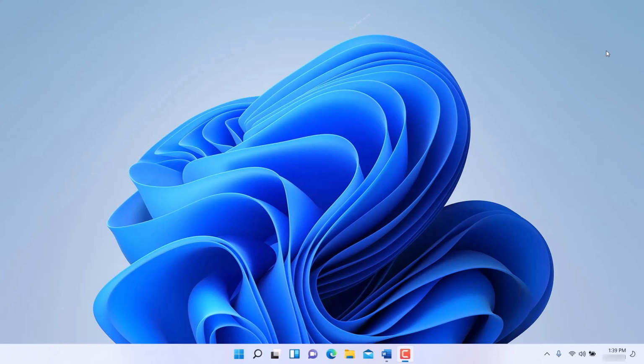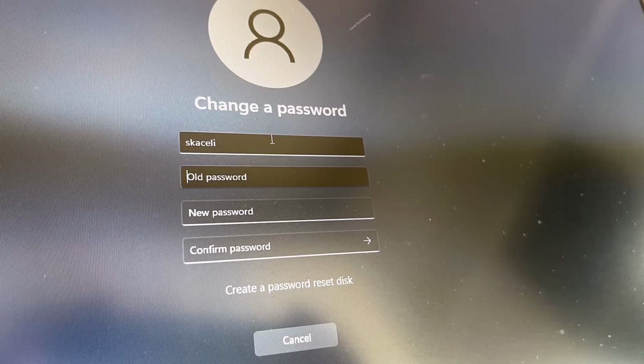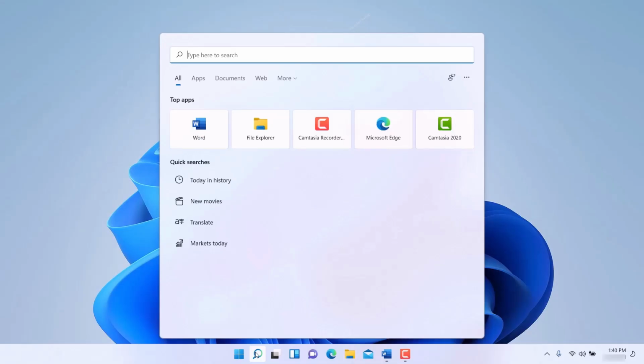In most cases, even if it's a network account, you can change your Windows password by simply pressing Control-Alt-Delete on your computer, and then a prompt like this will come up, and then you can click here on Change Password, and then you can put in your old password, the new password, and confirm the new password as well. And this is the quickest and easiest way to change the password.